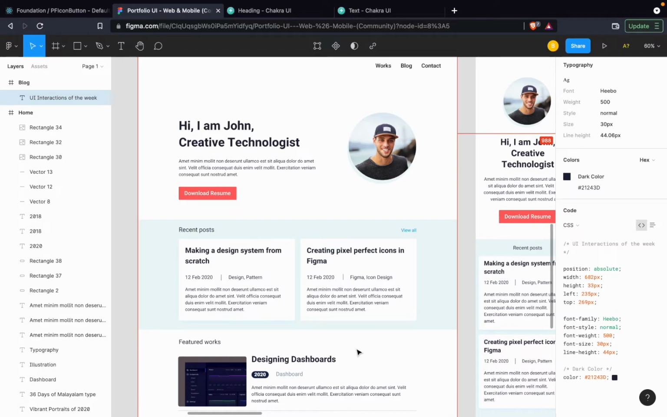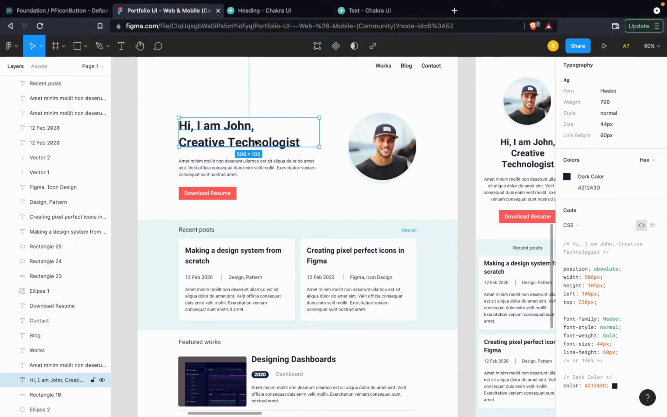Okay, so let's start writing the code and let's start the explanation first. If you see the Figma design over here, you will find we have different kinds of text with different font sizes available. Like this is a text which is actually a heading. It is not a text, it's a heading, and if you see over here, it has the font size 44px. Also we have a different text with font size 26px.